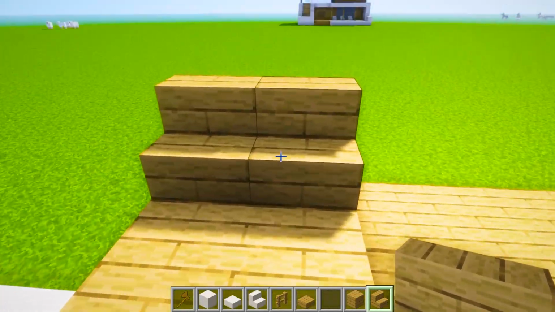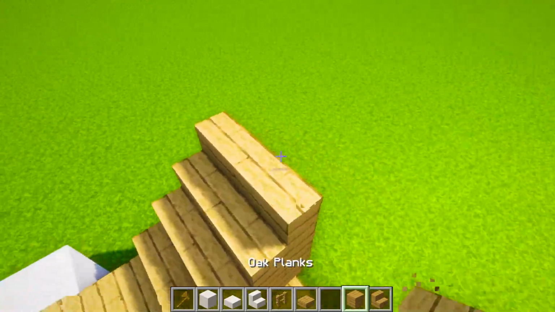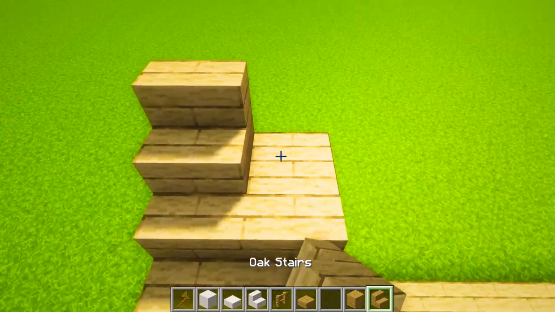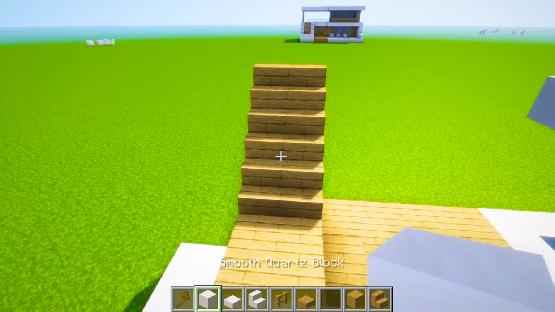Then we're going to place 2 more stairs beneath these. So just place 2 more blocks of wood, 2 more stairs, and 2 more blocks of wood, and then 2 more stairs, just like that. So that, as you guys can see, is the height of the stairs.